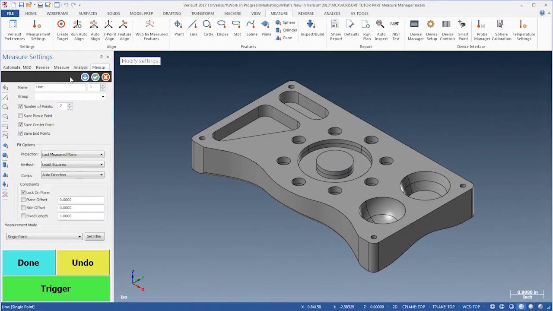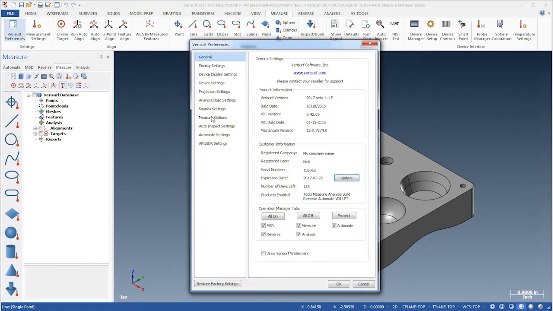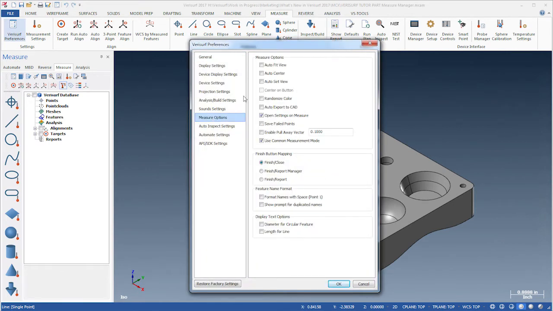Measure settings and measure options have been improved to simplify the measurement process and to enhance the performance of laser scanners. Measure options have been moved to Verisurf preferences and now include an option to fit the screen to new objects automatically as they're measured. In addition, the Auto Center and Auto Set View tools have been improved with smoother rendering, and options to display the diameter of circular features and the length of lines were added.